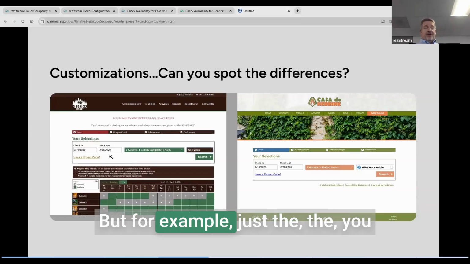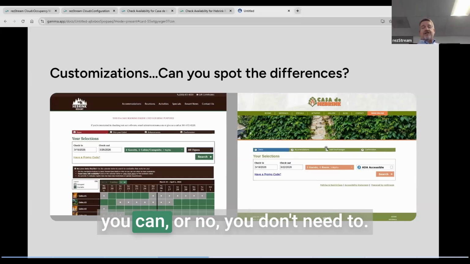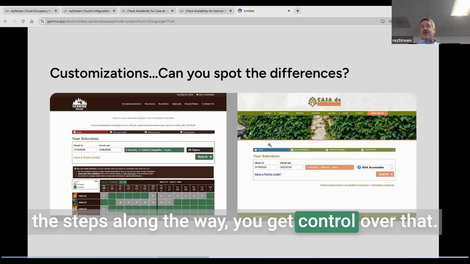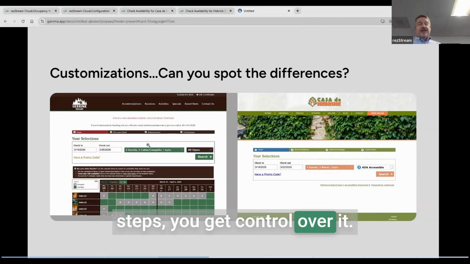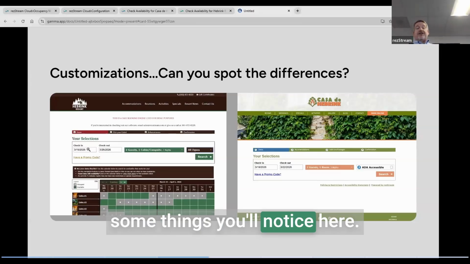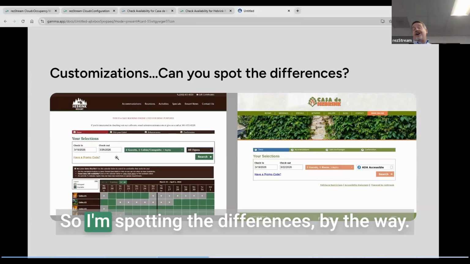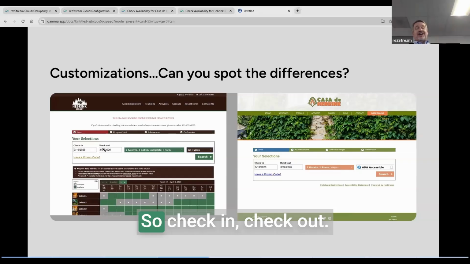For example, the custom message, yes, you can, or no, you don't need to. The steps along the way, you get control over that. What you want to say in those steps, you get control over it. Some things you'll notice here, I'm spotting differences. Check in, check out.